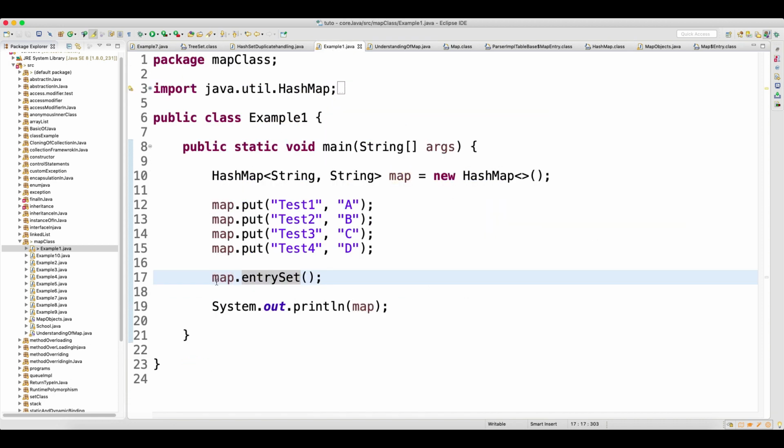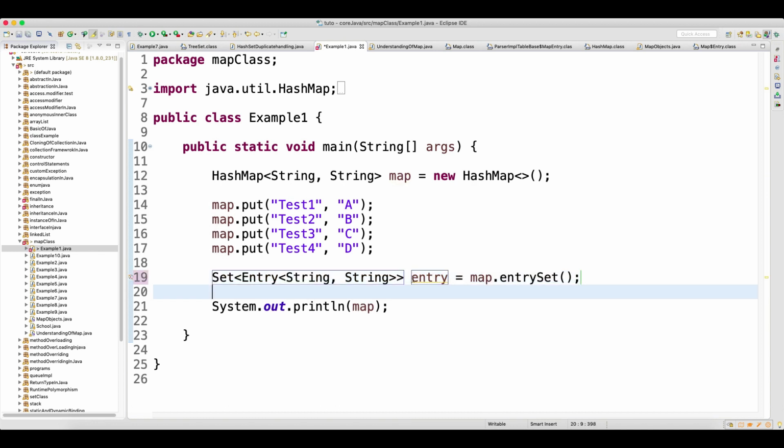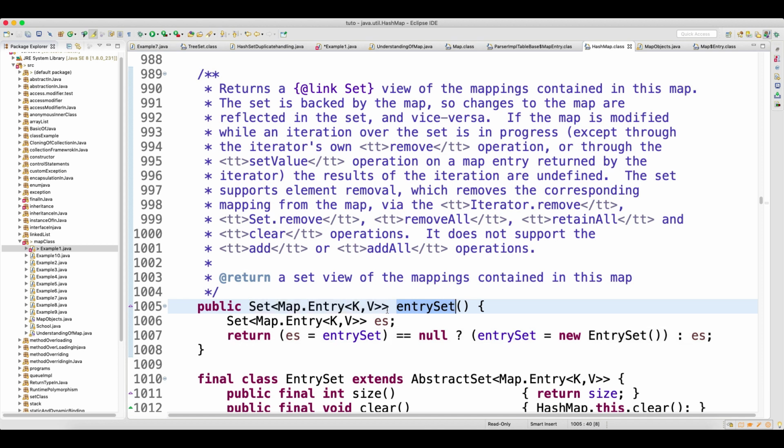Okay, so you go here, create one reference called entry, and when you place the mouse over here, click on create local variable. You can see that your entry came like this: Set of Entry of a String comma String. Right, this is your entry set. So Set of Map.Entry. So basically it is a Map.Entry.